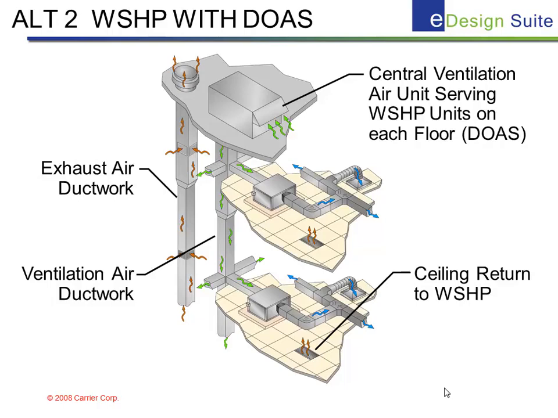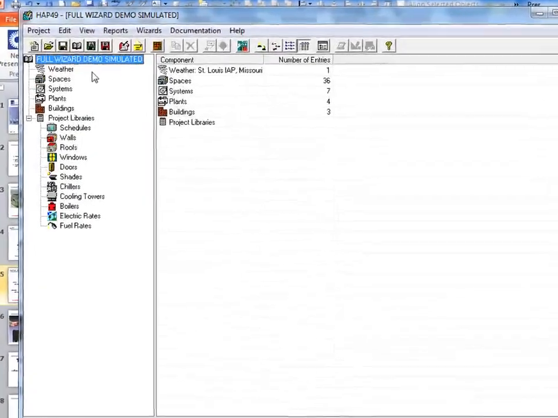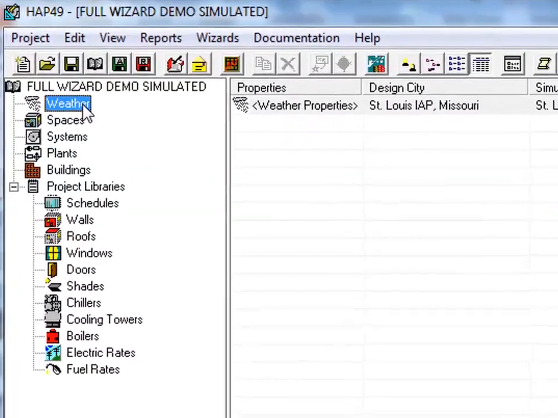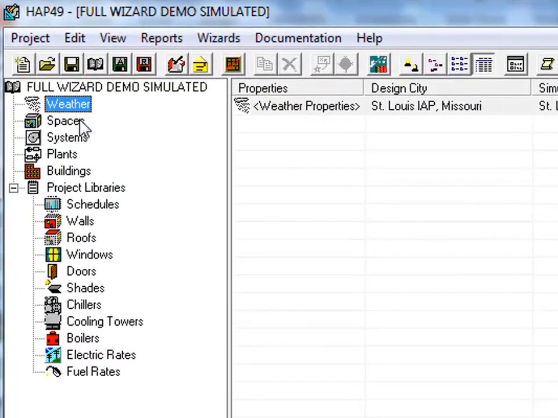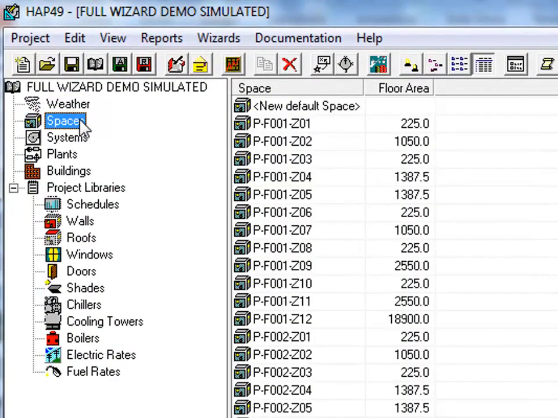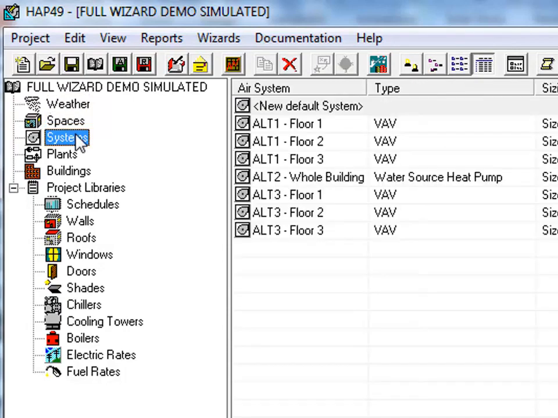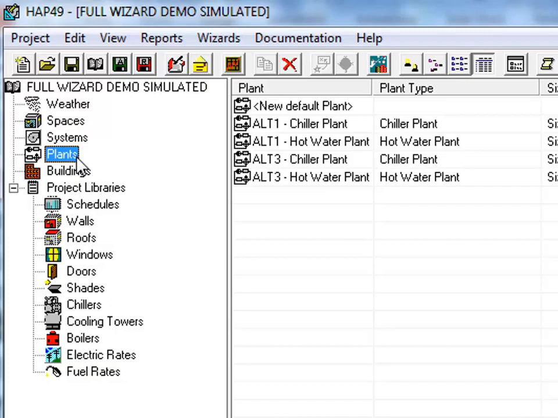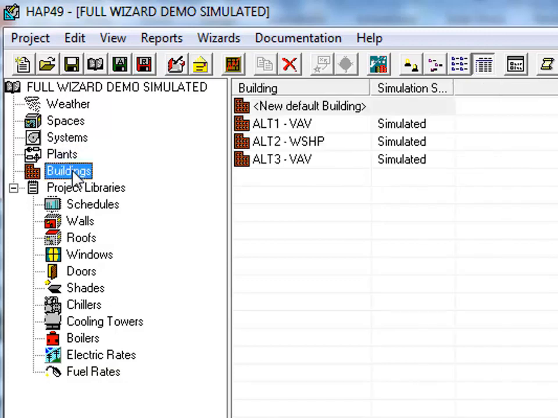Without using the wizard, this task could take quite a bit longer to finish. Without the wizards, we would have to configure the weather data in tabular form, define spaces one by one with tabular input screens, assign spaces to all the various HVAC air systems, configure the plants individually, add a utility rate, then finalize each scenario at the building level. Let's see how long it takes using the full wizards in HAP.